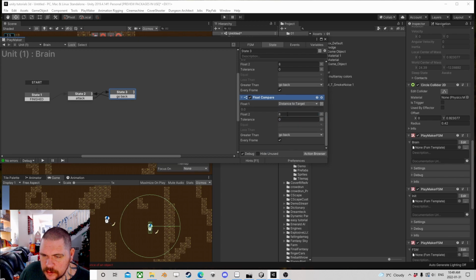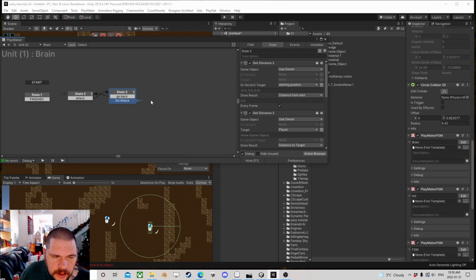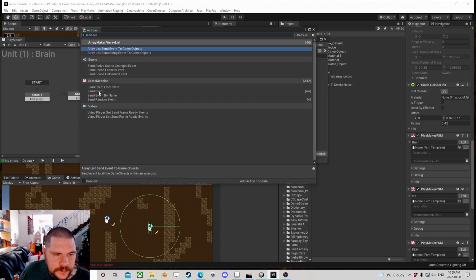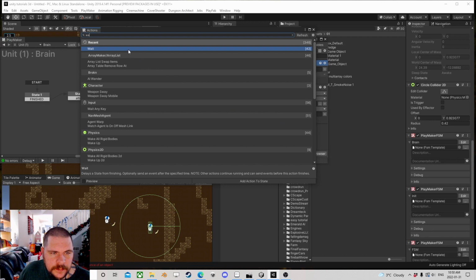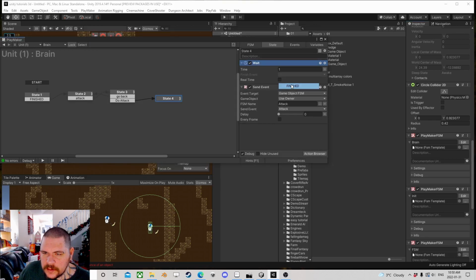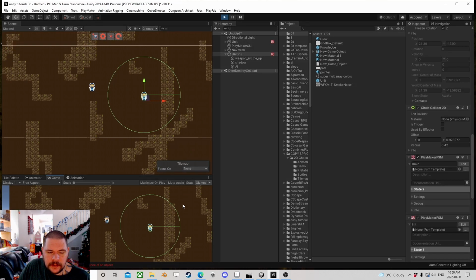So if distance to target is, say, less than 2, we want to do an attack. I should change that to actually match the proper thing, to which all I need to do is send event to myself, call attack, do a wait for maybe a second, and then just slide back in. Then on the actual attack, we could always run an animation event to trigger a check around our AI.